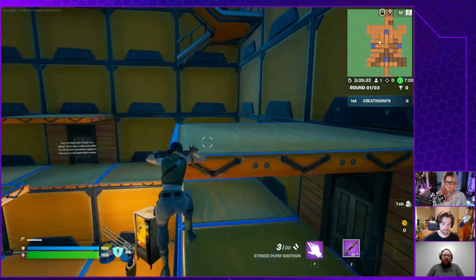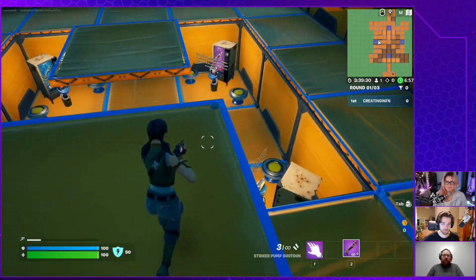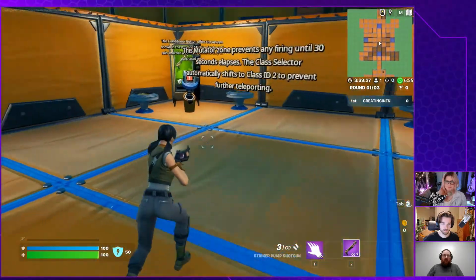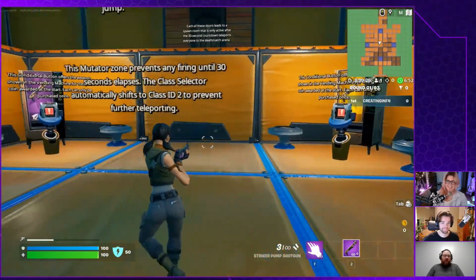It's the first to 10. After you get 10, they are declared the winner and the template ends. I like 10. That's a good number.